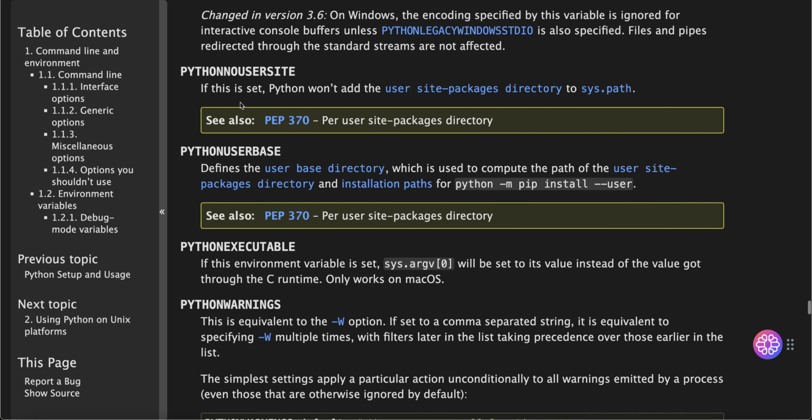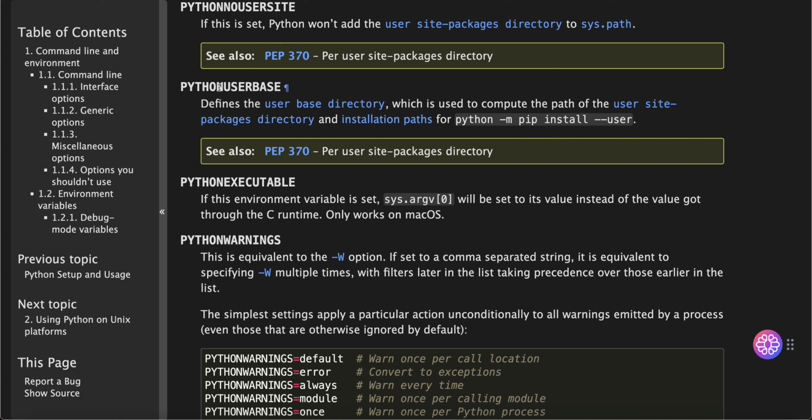PYTHONNOUSERSITE: if this is set, Python won't add the user site-packages directory to sys.path. PYTHONUSERBASE: defines the user base directory, which is used to compute the path of the user site-packages directory and installation paths for python -m pip install --user.